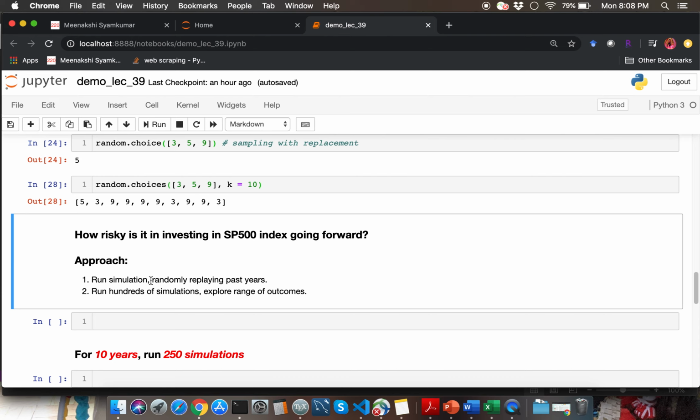That has to do with step one. Let me continue describing the approach. Step two is nothing but, you were able to run some simulation in step one for some past years, right? Step two is going to be running hundreds of such simulations and exploring all such possible outcomes. So let me first show you how we can write the code for step one.